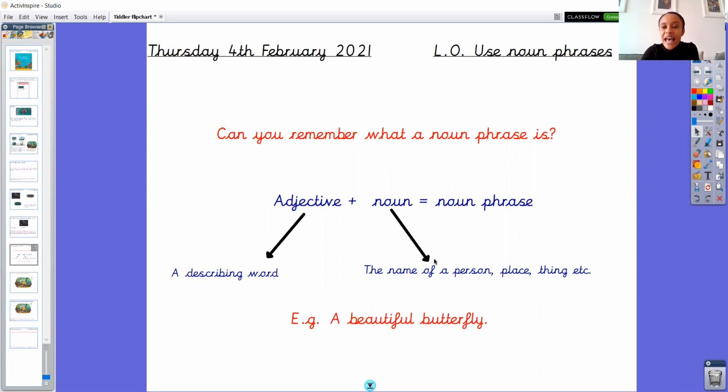So you could say, I can see a butterfly. That would be a sentence using a noun. But if I wanted to have a noun phrase, I would describe the butterfly that I can see. So here's my noun, butterfly, and the adjective that I've used to describe it is beautiful. So instead of just saying I can see a butterfly, I would say I can see a beautiful butterfly.